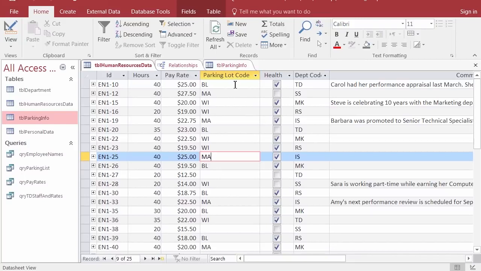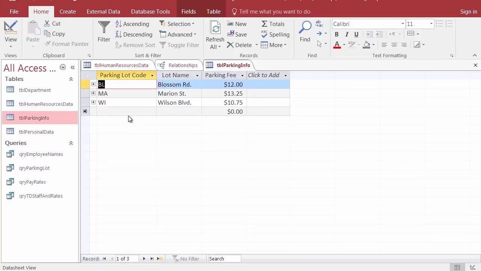But in the meantime, I'd like to go to the parking info table, and I want to demonstrate a little problem that can arise here. Let's say that we're going to change the parking lot code for Blossom Road from BL to BR. So I'm going to do that right here in my parking info table. I'm going to change that from BL to BR. And then I can either click the next record or hit the down arrow key or click the little pencil. And you'll notice it has no complaints about that. I just changed the parking lot code for Blossom Road parking lot from BL to BR.